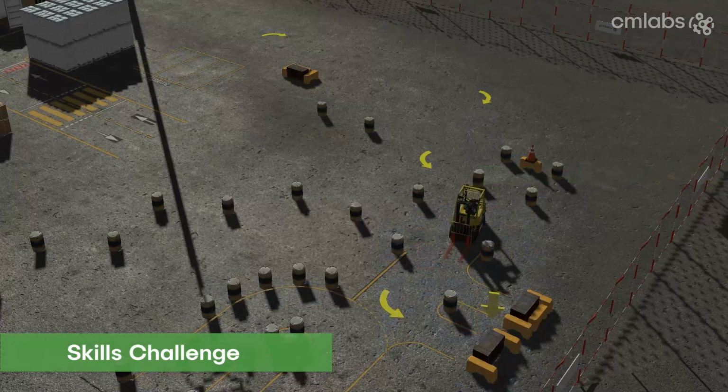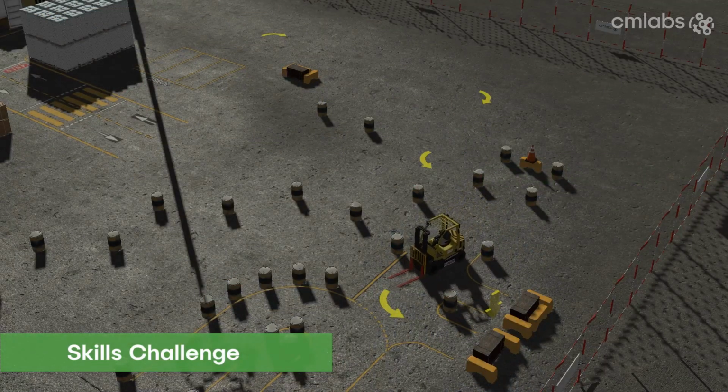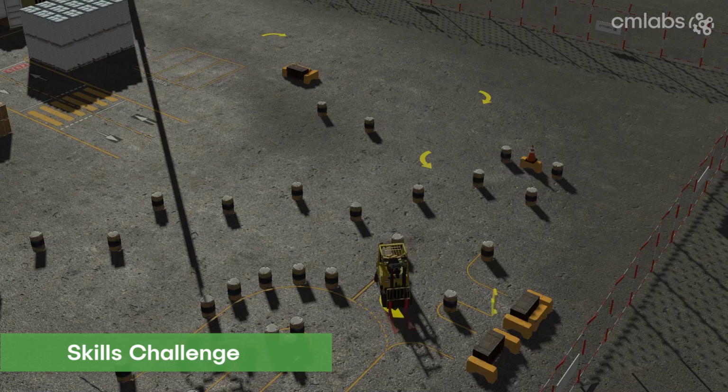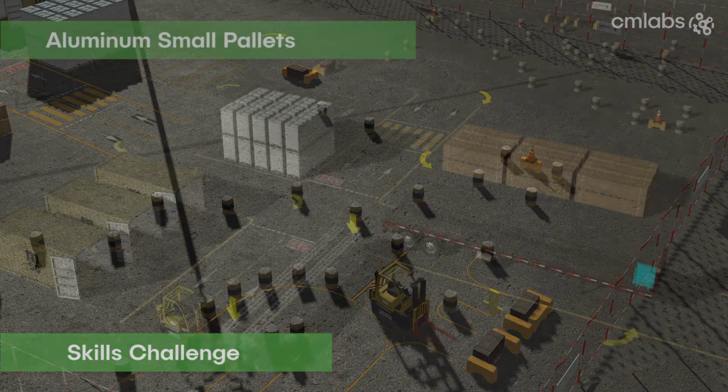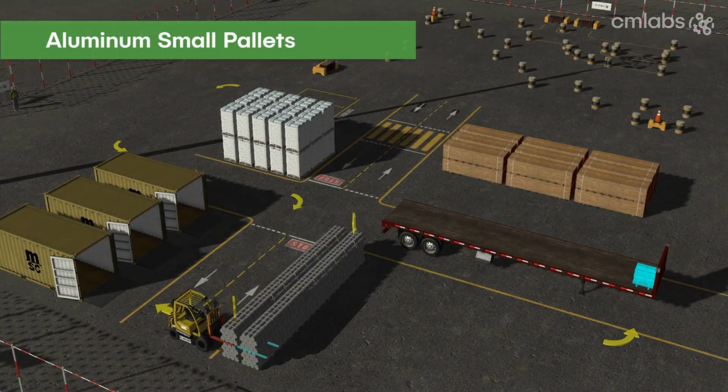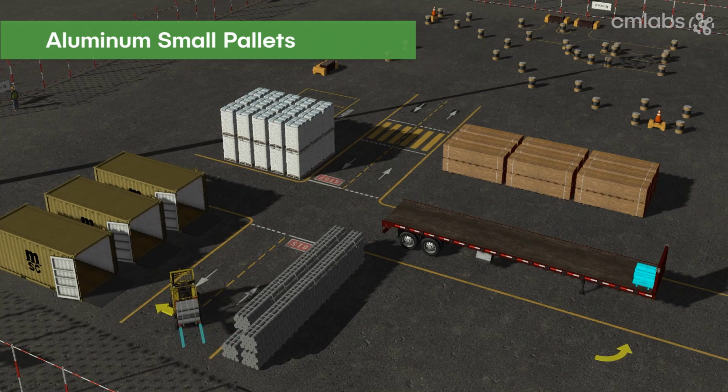So the skills challenge is going to have you go through a slalom course through some cones as you go and pick up a load and move it around. The aluminum small pallet exercise is going to have these very short pallets that you need to pick up very precisely and move to either a container or over to a truck bed.